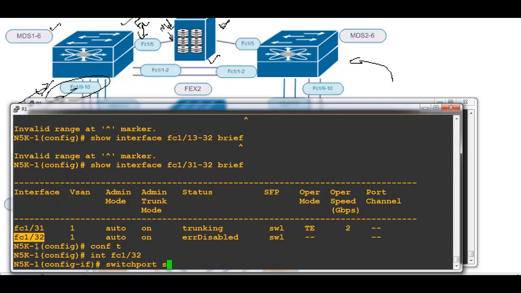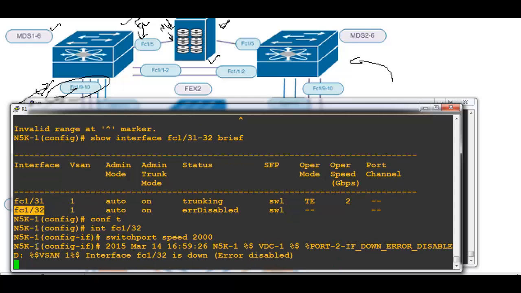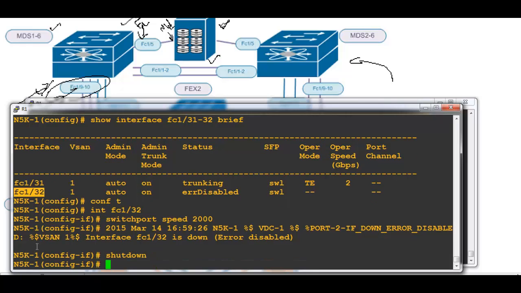Switch port speed, because I'm not seeing not connected. It says error disabled. Speed 2000, same command on both the devices. Port 2 down, error disable. VSAN 1 interface 32 is down. What is this? No information. What reason? No reason. Interface down, error disable. Shut down.